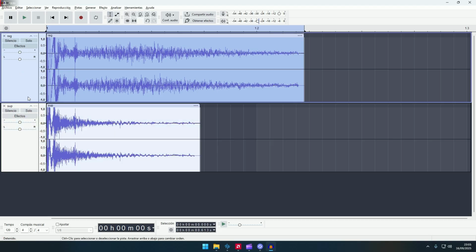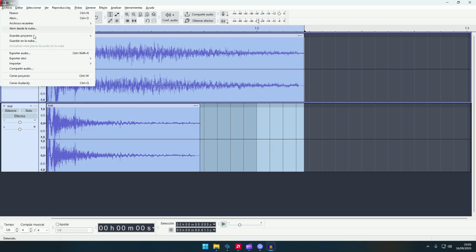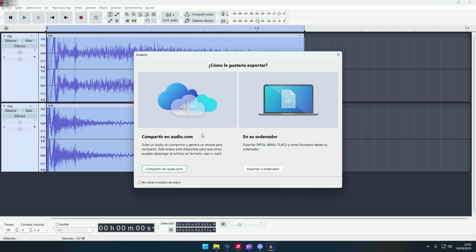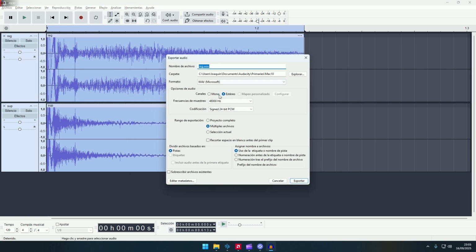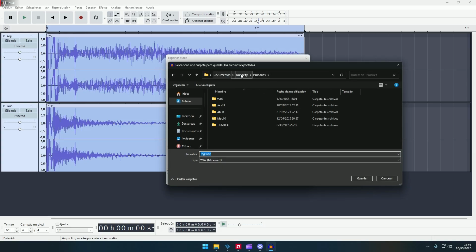Now we mark both of them with Ctrl A. We go to File, Export Audio to this PC. You gotta make sure, first, you can save it wherever you want. I've done a few mods already, as you can see. So this will be primaries, and that will be the enforcer.